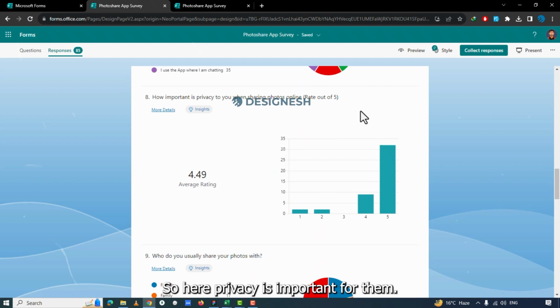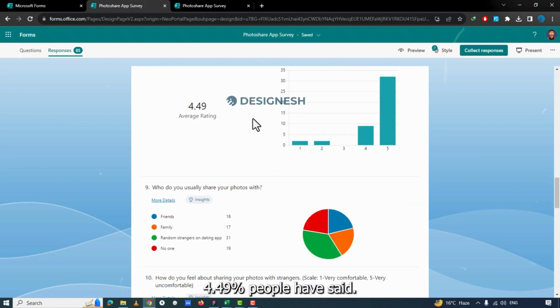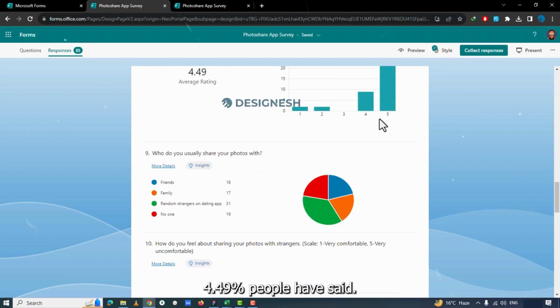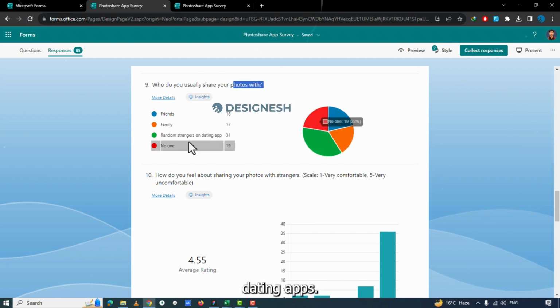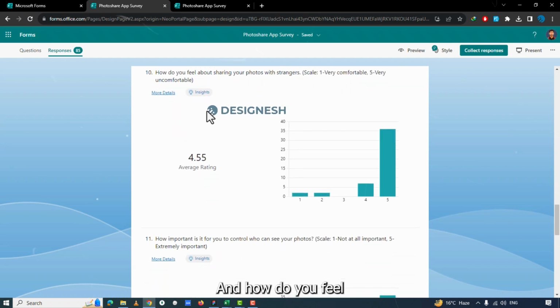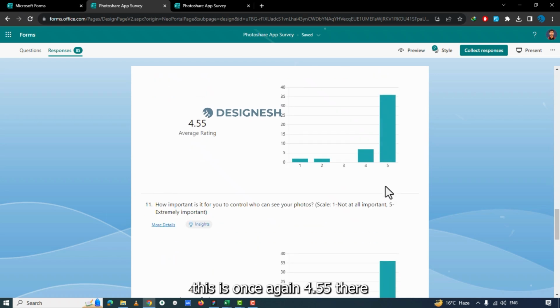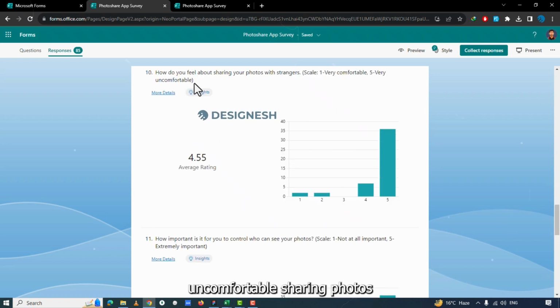So here privacy is important for them. 49% of people have said it. And here, random strangers: they just share photos on random dating apps. And how do you feel? This is once again 55%. They are uncomfortable sharing photos with strangers.